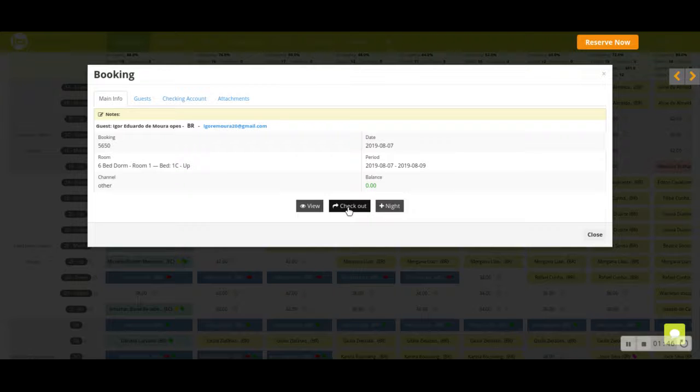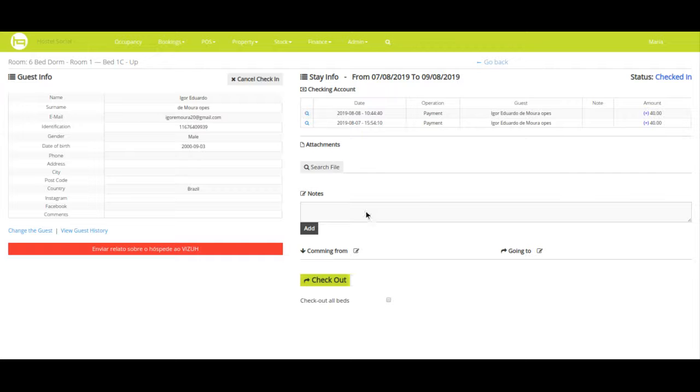If I want to do the checkout, it's easy. I just go here, check he doesn't have any balance, so I can do the checkout. And if there were more people with him, I could check out all beds.